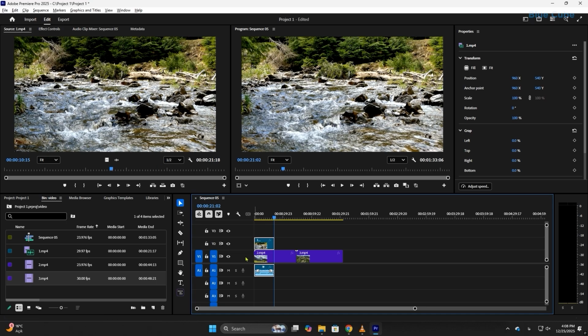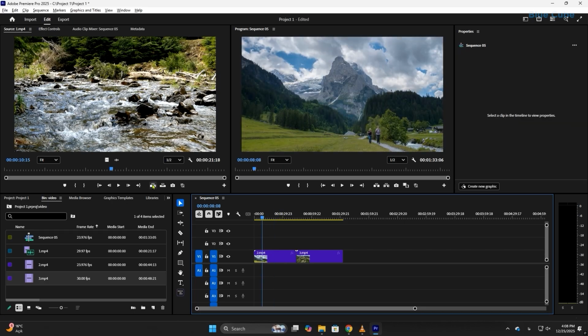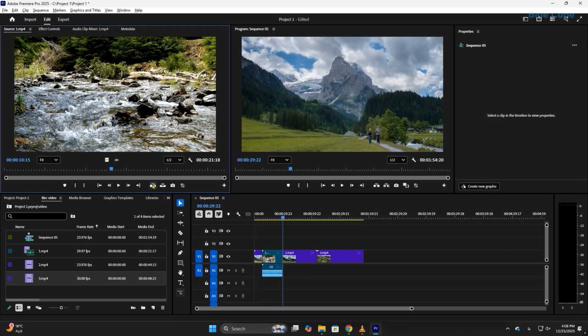Let me clear this and add the video to the timeline again, but this time using the Insert option. If I click Insert, since V1 is highlighted in blue, the video is added to track V1. Now I press Ctrl+Z to go back to the previous state.